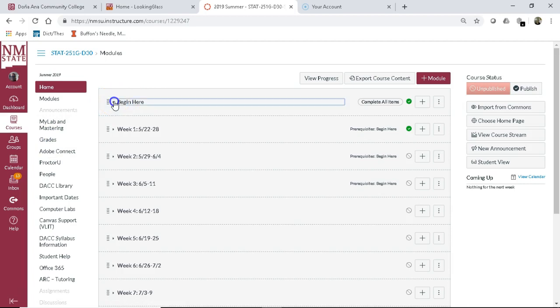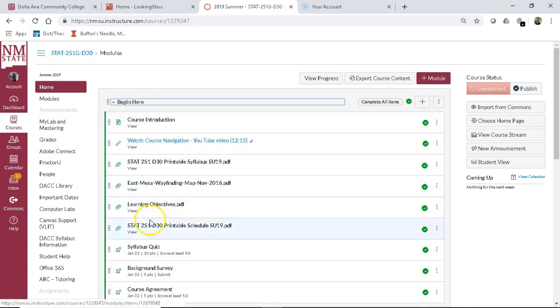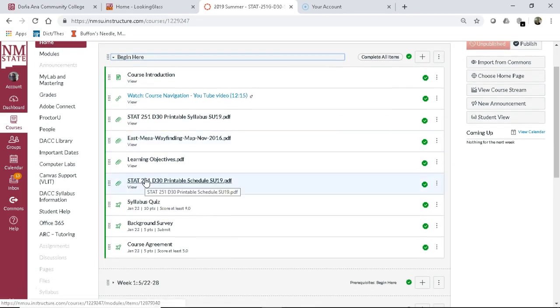You notice the Begin Here module contains quite a lot. A number of these are just documents that you need to read or download or just keep as a reference. Then of course the course introduction contains basic information, and the syllabus contains a lot more details, so please read it thoroughly because you do have to pass a syllabus quiz. The background survey just helps me to have some information that will allow me to support you a little bit better through the course. The course agreement is just a contract between us so that you know what I expect and that I know you've agreed to that.